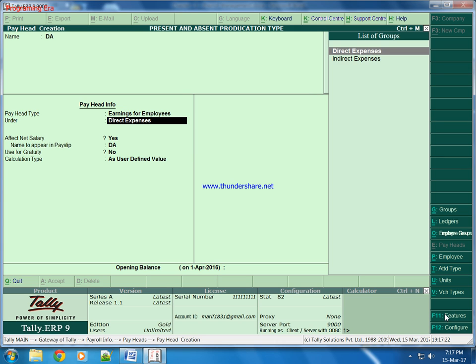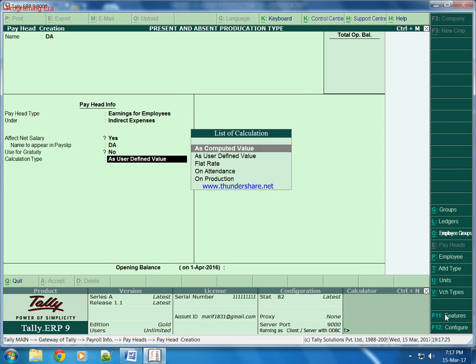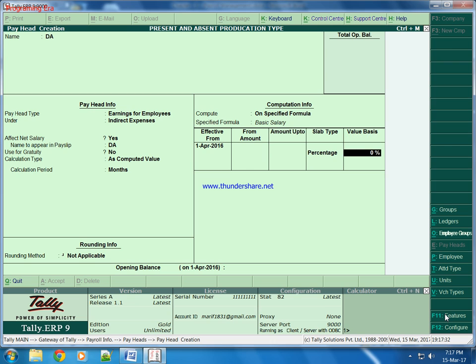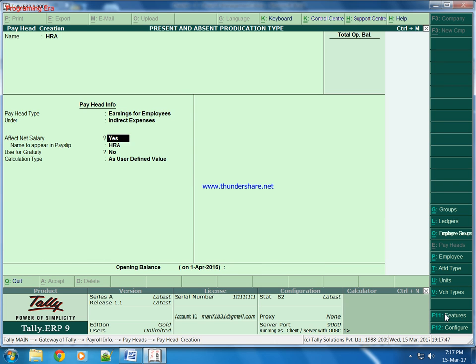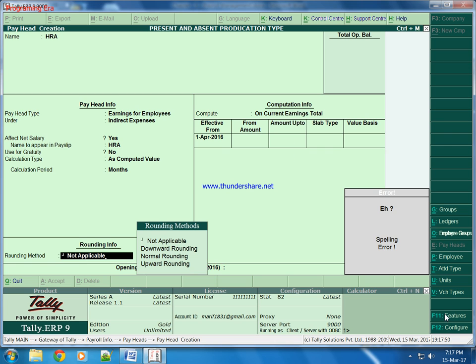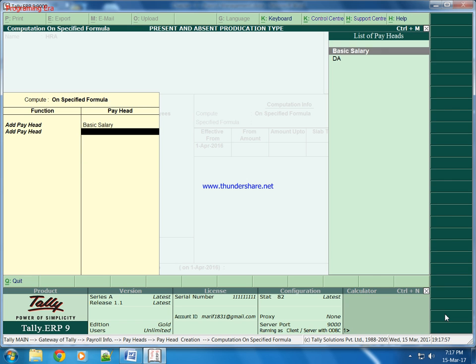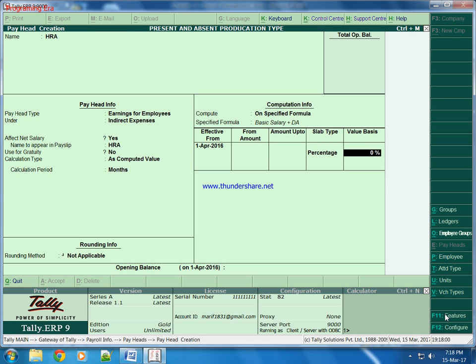Second is DA. It's also an earning for the employee. I'm providing it in percentage. For every employee, DA will be 40%. It doesn't matter what his basic salary is, he will get 40% of his basic salary as DA. Now HRA. I'm giving 20% of the sum of basic salary as well as DA, and that 20% will be considered as HRA for an employee.